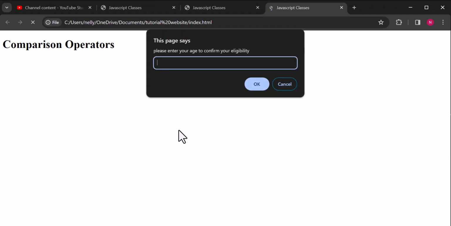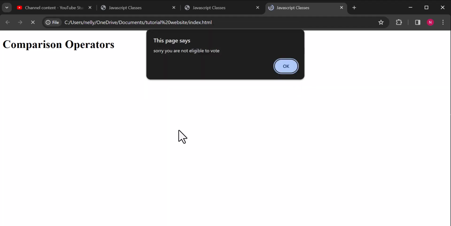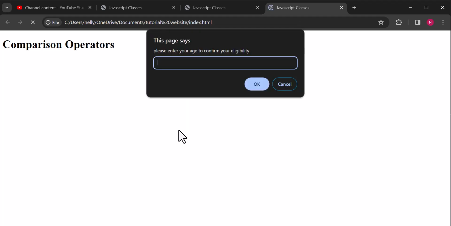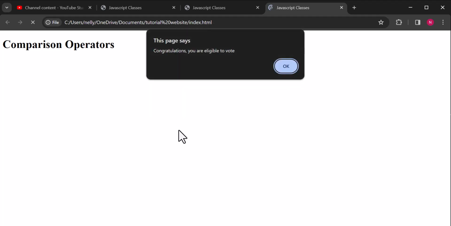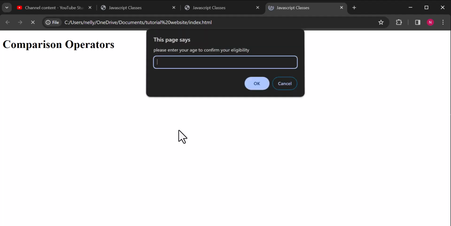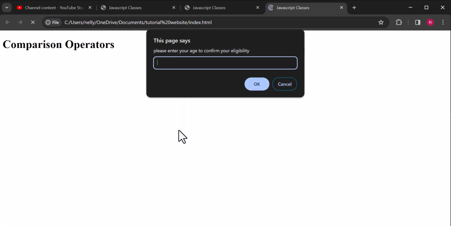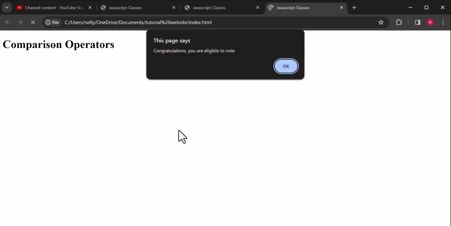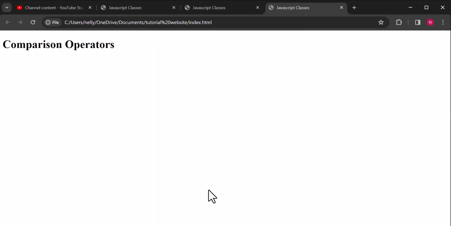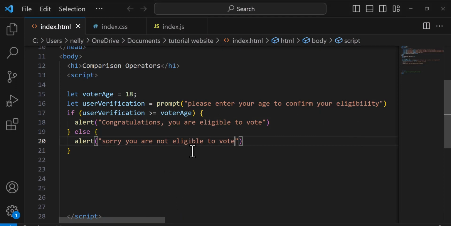So we refresh. It says, please enter your age to confirm your eligibility. Let's say we enter 12. Sorry, you're not eligible to vote. Let's enter 20. Congratulations, you are eligible to vote. Let's enter 18. Congratulations, you are eligible to vote. Let's enter 25. Exactly.